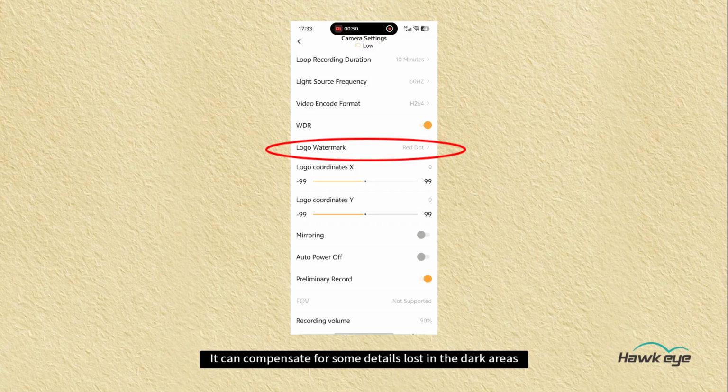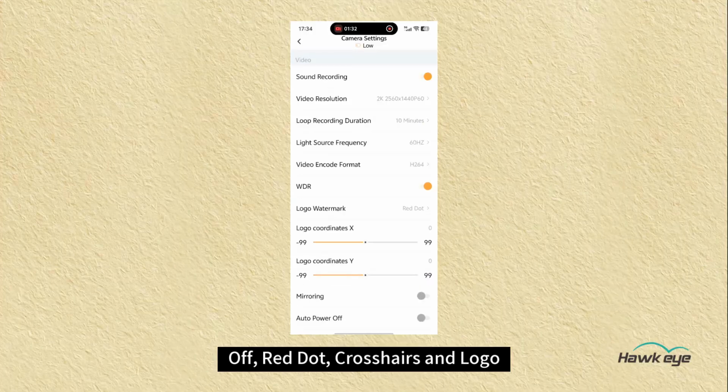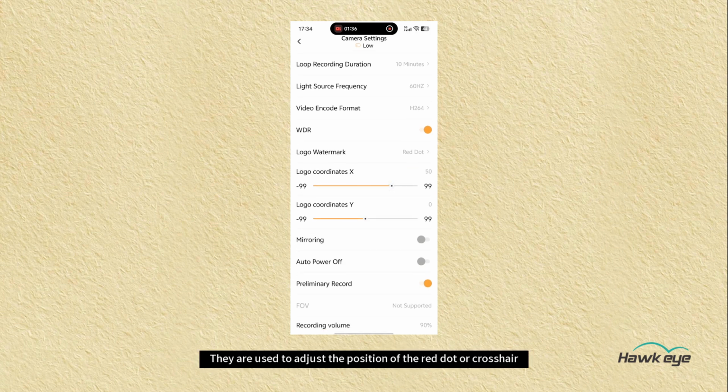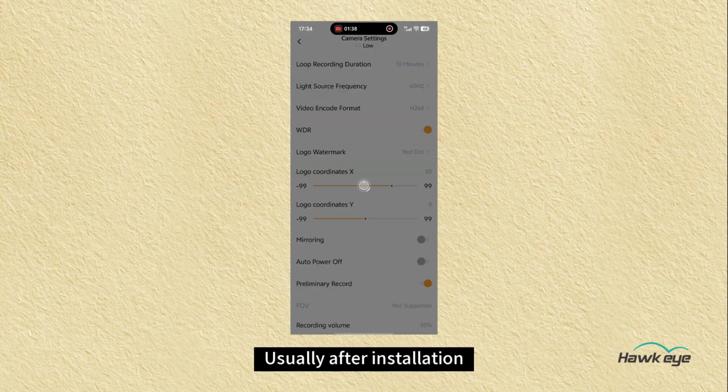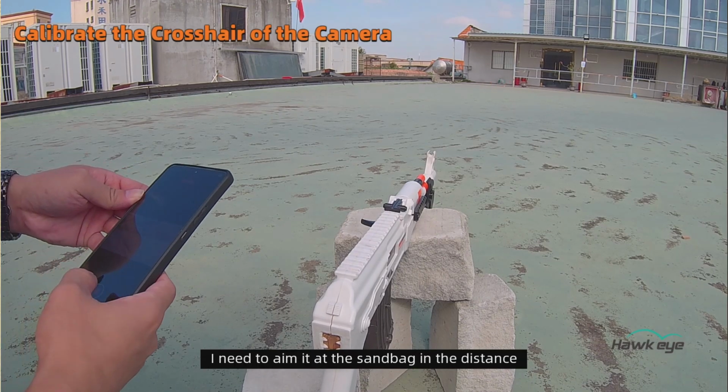Logo watermark supports 4 modes: off, red dot, crosshairs and logo. Logo coordinates X and Y are used to adjust the position of the red dot or crosshair, usually after installation. Make adjustments when testing accuracy. I need to aim it at the sandbag in the distance.